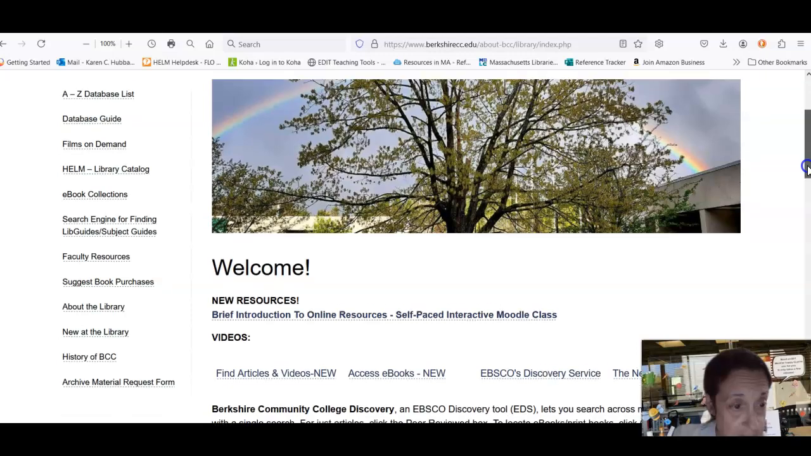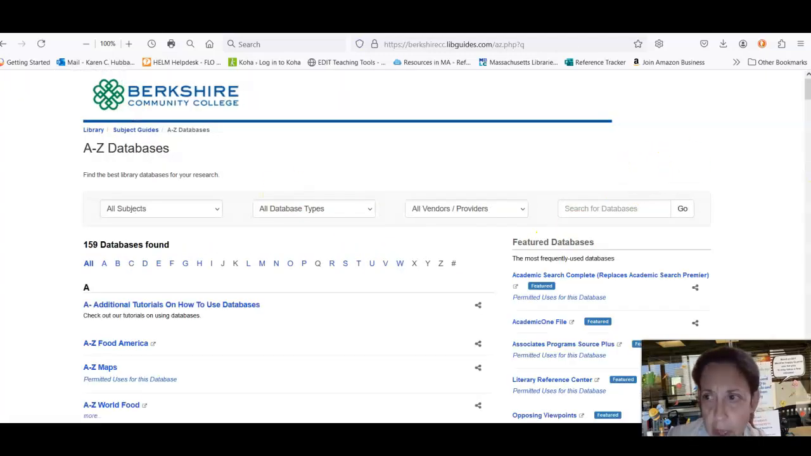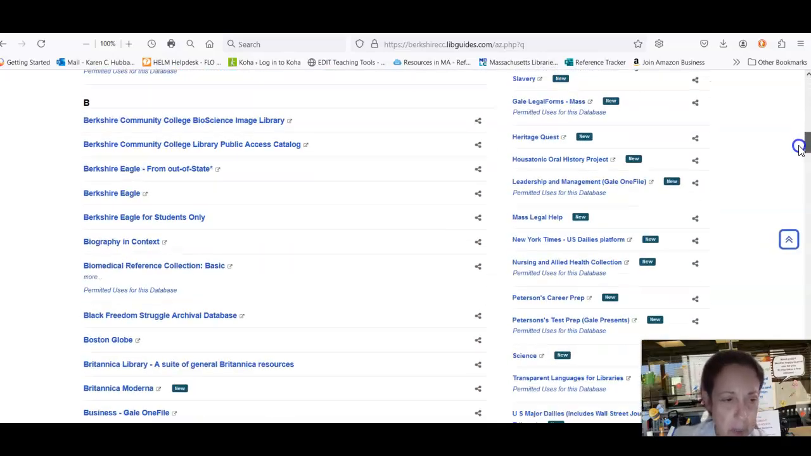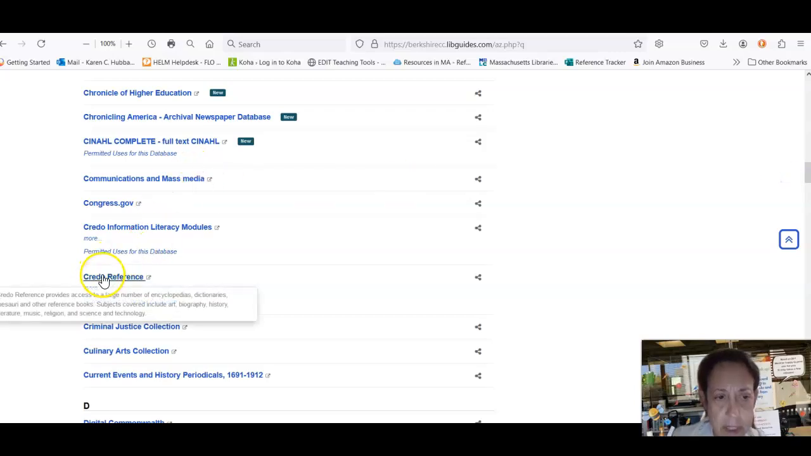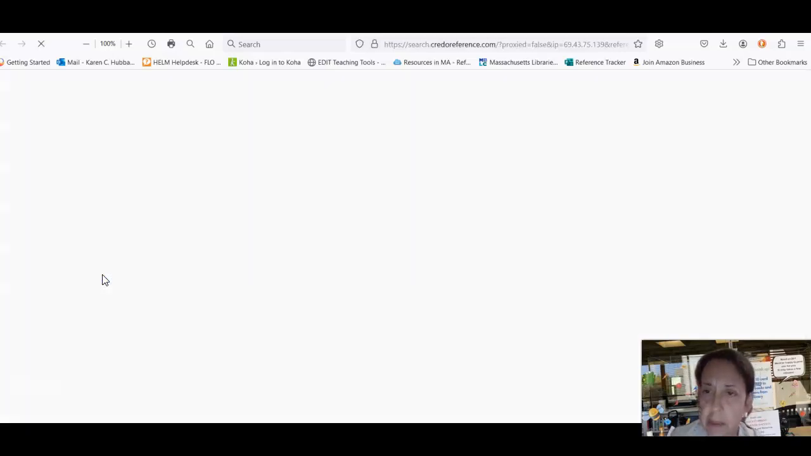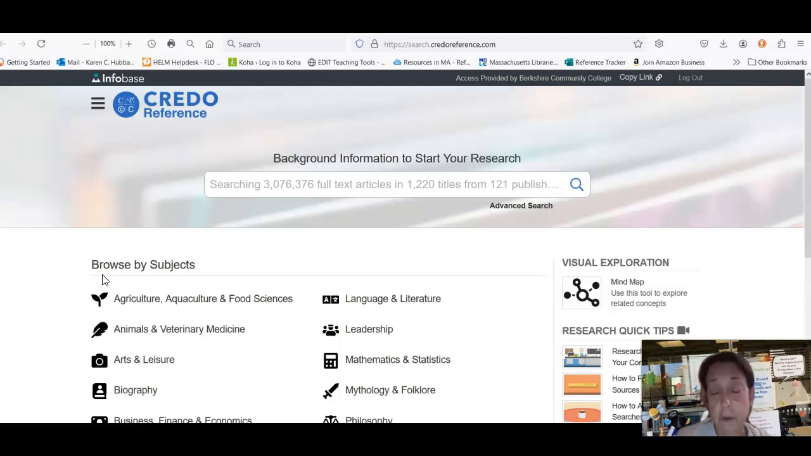some of our resources here, and I'm going to go over to the A to Z database list, and I'm going to start with kind of a database of encyclopedias. So we have this one database called the Credo Reference database, and it is basically a database of hundreds of encyclopedias. Encyclopedias are very good for getting a general overview of your topic.